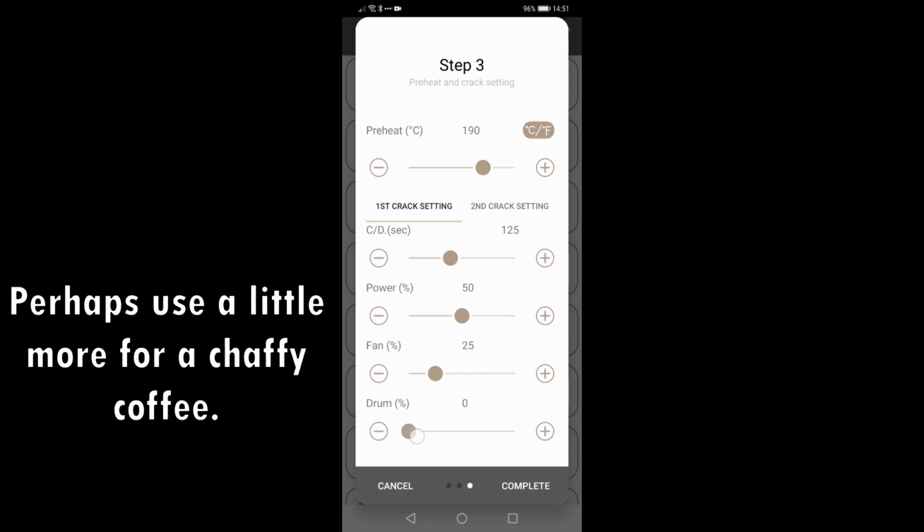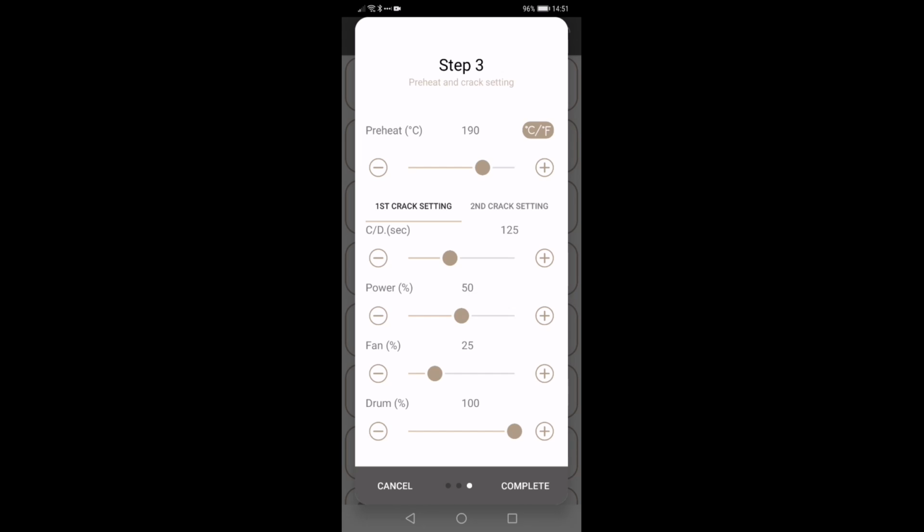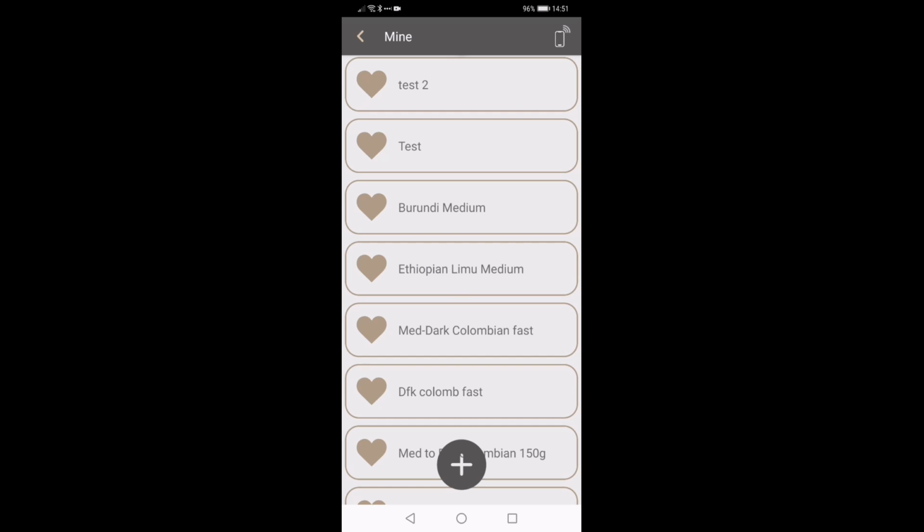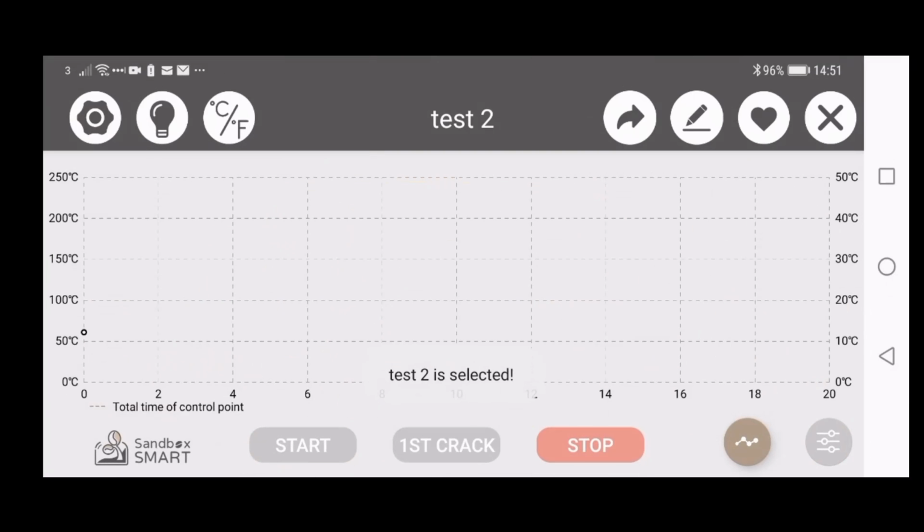The drum speed, always 100%. You could try experimenting with drum speed, I haven't. So I'm going to say that's complete. So that's my test 2 roast. If I go in there, there are no data points.